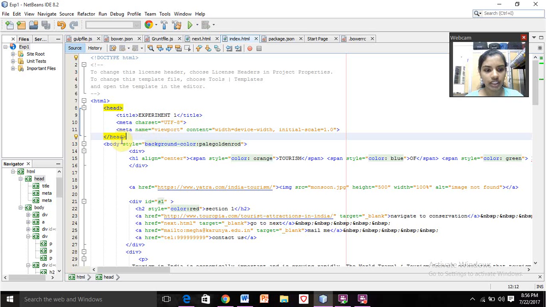After that we have to include the contents inside the body tag. In the web page, if you want to give a background color, we have to use the style command. So inside this body I am giving style equal to background color. Here I have given the color pale goldenrod. And after that, for the heading of the web page, I am choosing the topic as tourism of India.